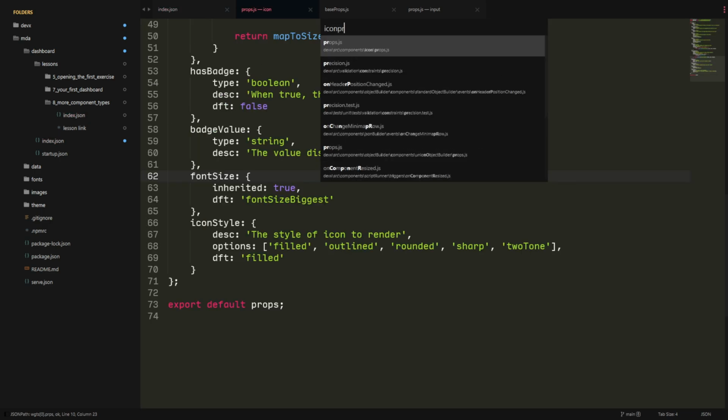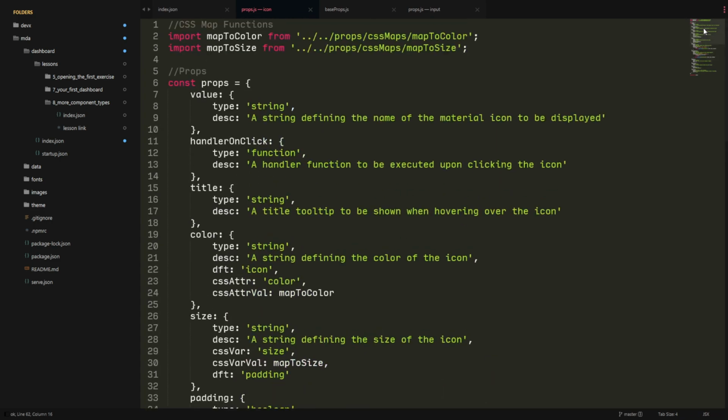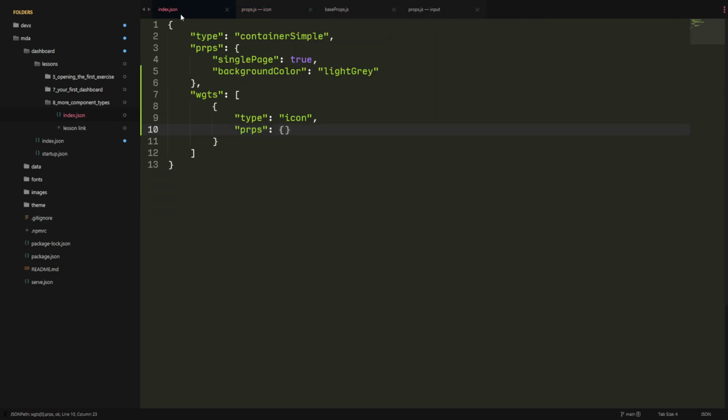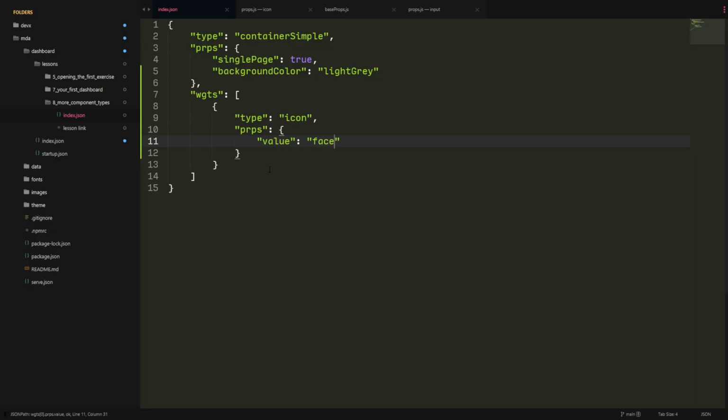So in this case, with icon props, we see there's lots of component properties available, like value, title, color, and we just want to set this one. You can see that it's a string, and it's a string defining the name of the material icon to be displayed. Let's refresh our browser. You'll see our icon there at the top, very small. For a full list of available values you can use for this component type, you can just refer to the lesson material. There's a link to Google Material Fonts in there.